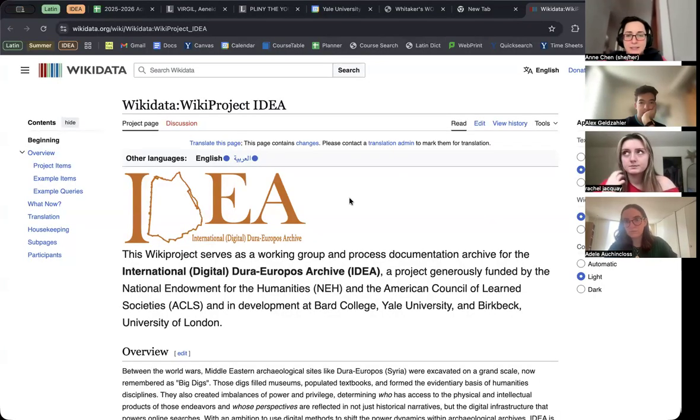So Alex, can I invite you to share your screen? Yes. Should I go to the link you sent? Yeah, and when Alex's screen comes up, he is navigating to the wiki project for the IDEA project. This is where we keep documentation related to the project. Okay, great. Can you see? Yes, I can see your screen.